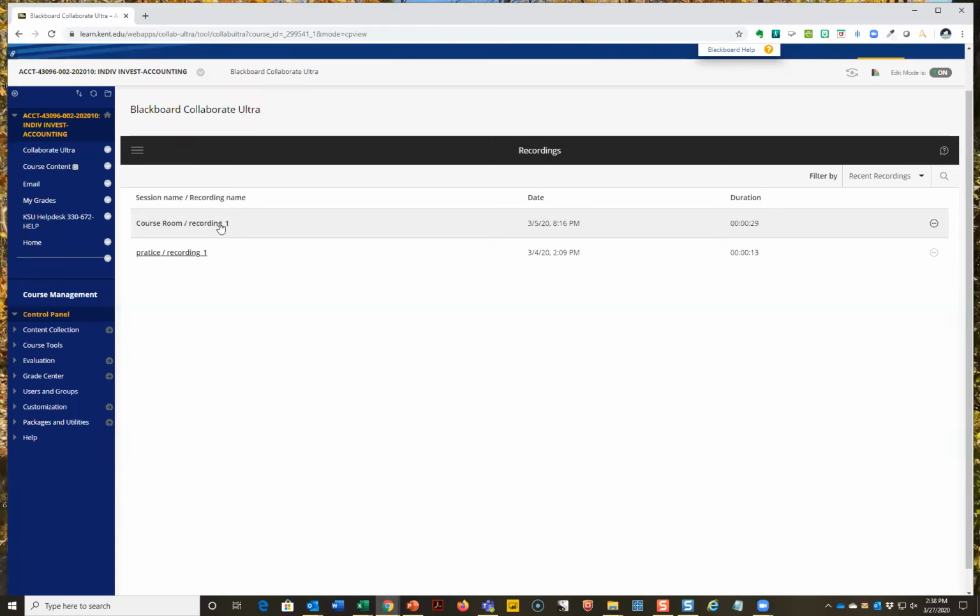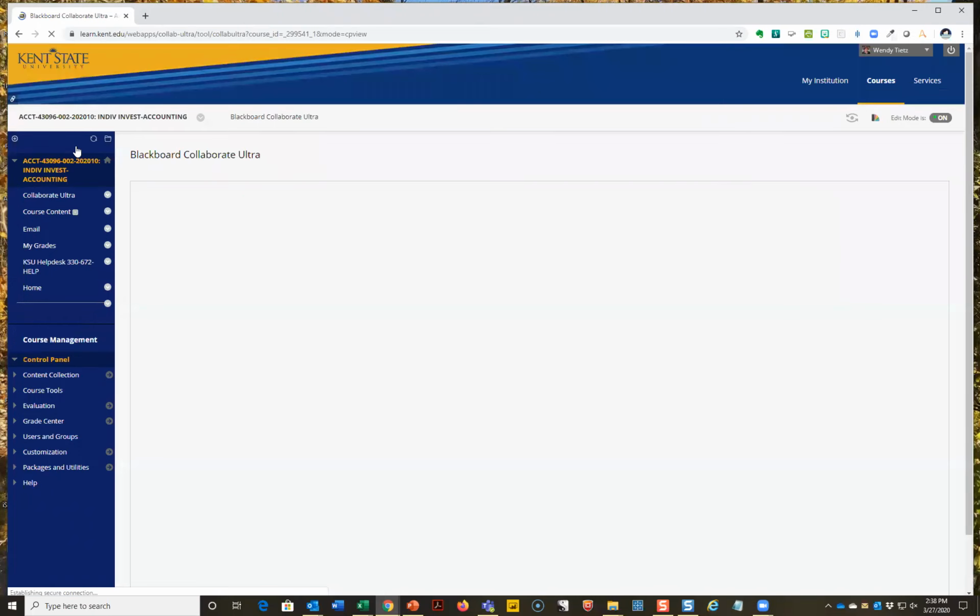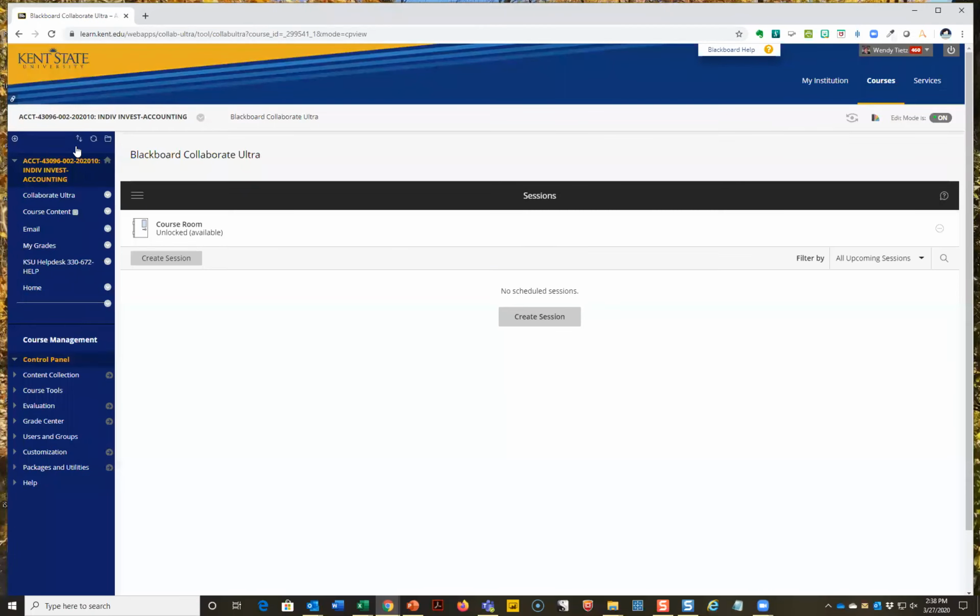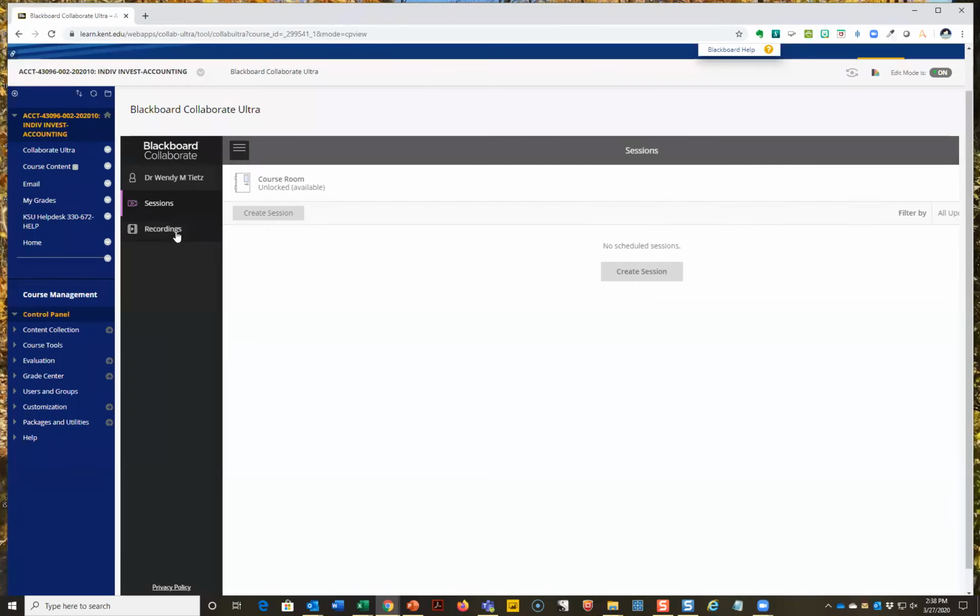Here's where you could play recordings, but here's also where you would get the downloads. And your students are going to have a hard time finding the recordings, because I can't tell you how many emails I get that say, I can't find the recording. So they have to know to click here and hit recording.